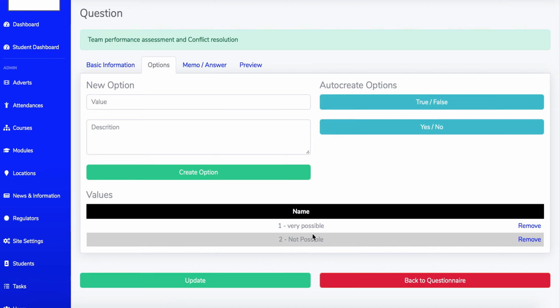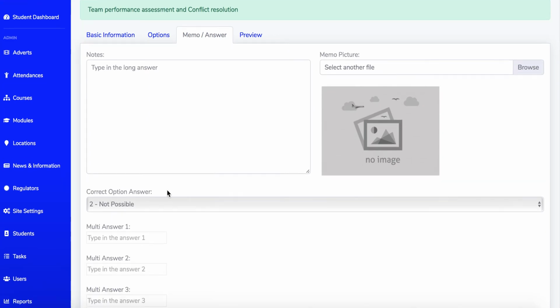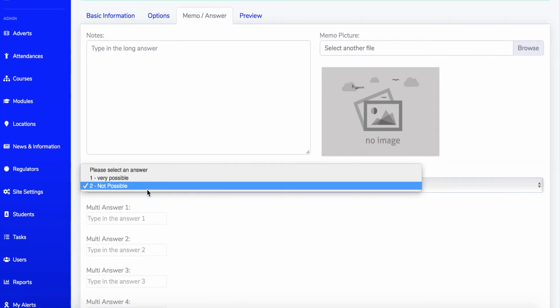This multiple choice is just two options. So you need to, for example, add one option. Once you update, it goes to the list. Then you add the next one, it goes to the list. If there's only two, that's fine. You can update, and then you can go to memo to select the right option, the correct option from the ones that you have created.